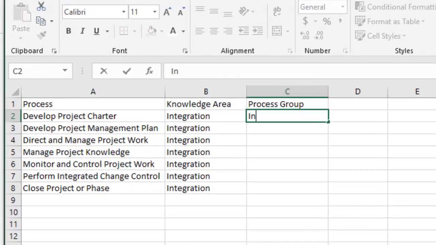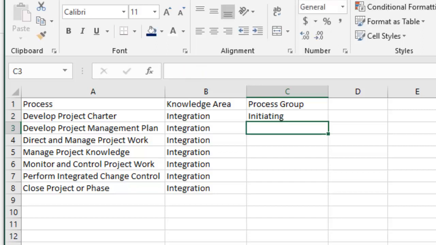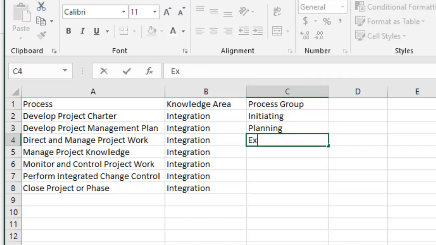And again, I am going to be abbreviating, so I'm not going to say initiating process group. I'm just going to type in initiating. If I could spell correctly, initiating. That looks about right. Initiating. Okay. Next, I'm going to go ahead and do planning for develop project management plan.